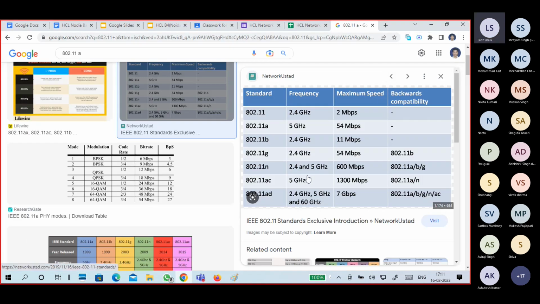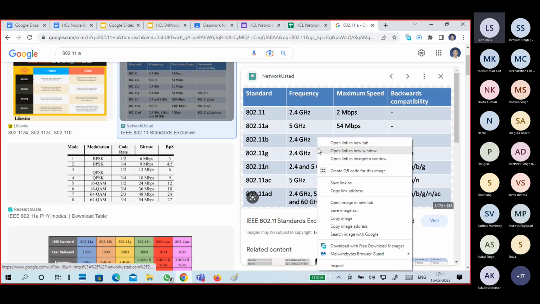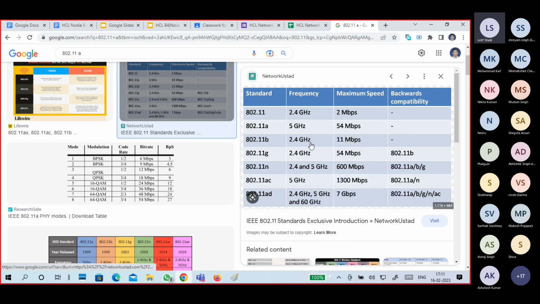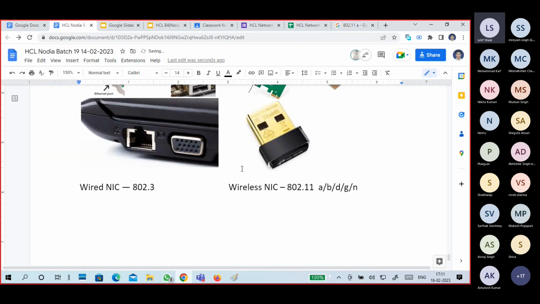So like that, ac, ad. You can choose ad, it is 7 Gbps. Mostly people are currently using n. It's a dual channel. This is a single channel, either 5 gigahertz or 2.4 gigahertz. Just for a basic purpose I'm giving this information.